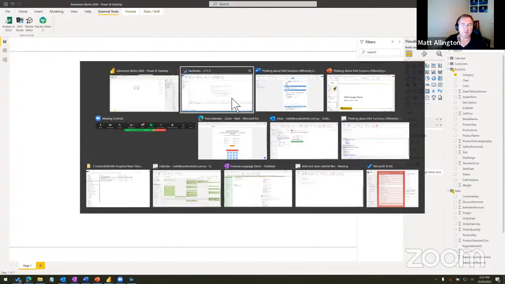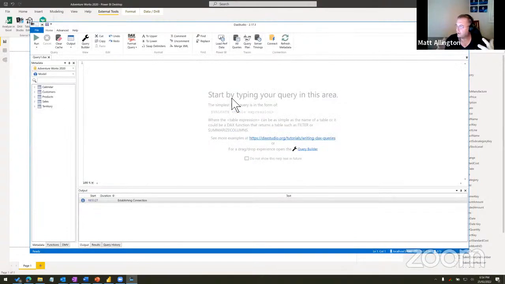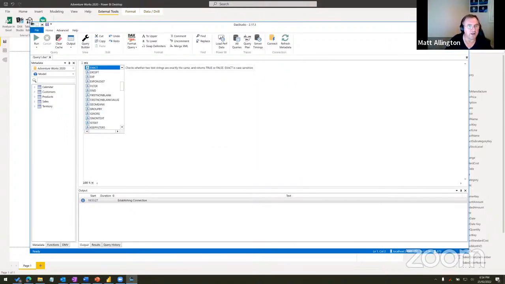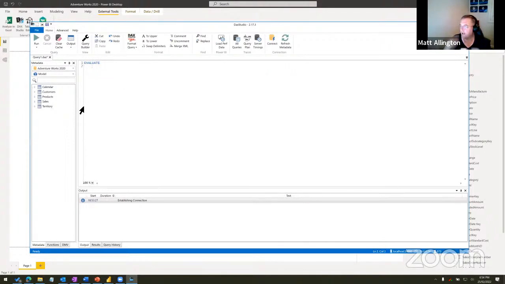What I'm doing now is I'm using DAX Studio as a scripting language in order to generate a table. Now, I'm not really going to spend a lot of time going into this. I just want to basically show you that you can do it. So I can come in here and I can say evaluate, and I want to generate a table. And so I might write something like summarize. So this is DAX as a query language that I'm doing here.